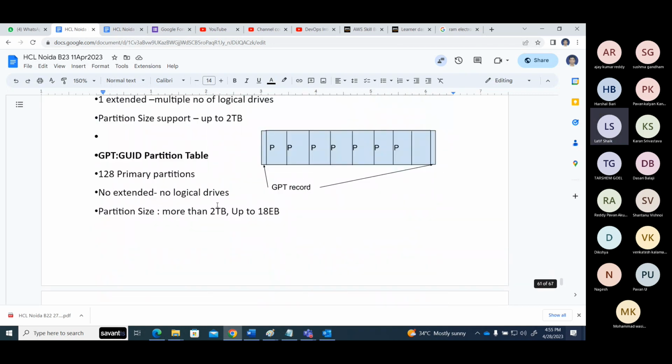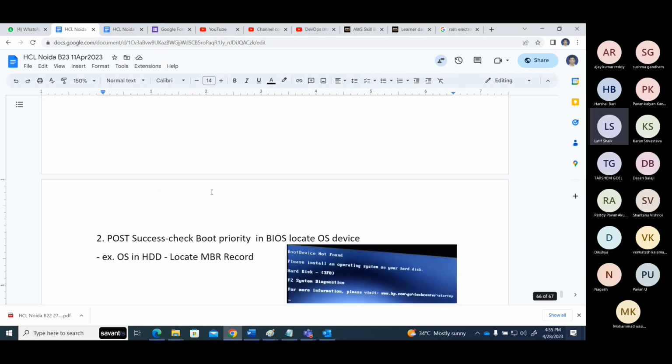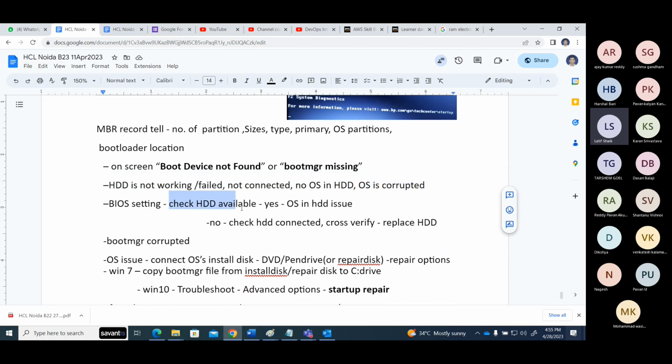If it is not showing, then what to do? Two things. First, go to the BIOS settings and find out whether the hard disk is available or not. If the hard disk is available, then it is an OS related issue. If the hard disk is not available, then check the connectivity. Sometimes there is a hard disk to motherboard connectivity issue. So disconnect the power supply, disconnect the hard disk to motherboard SATA cable connector, remove the cable, reinsert the cable and connect the power supply.